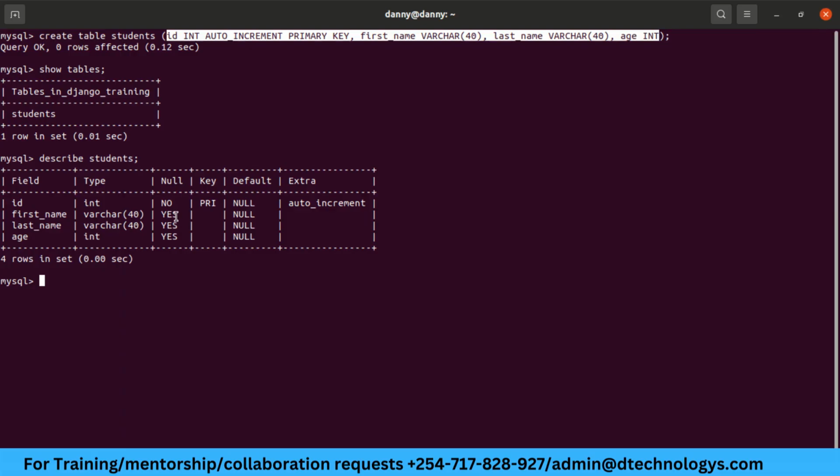Then for the primary key, this is the key in question. We see that the ID is a primary key. Then again, we haven't passed in any default values, so that's why we see that no default values defined. For the extra, we see that the ID has been set to auto increase. So that's the structure of our table.